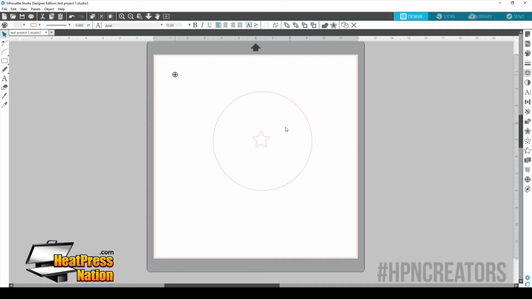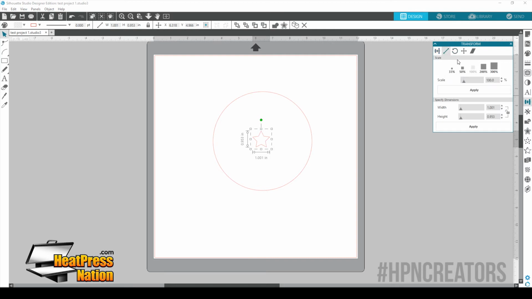So let's say I click on this star, for example. Before, if I wanted to resize it, I'd have to go over here to transform, scale, resize. Or of course you can drag it by the corner, but now if I need it to be a particular size, I can just click up here, hit enter, type it in, hit enter, and now it's resized.